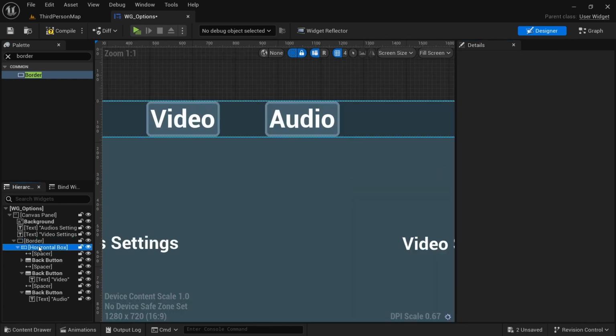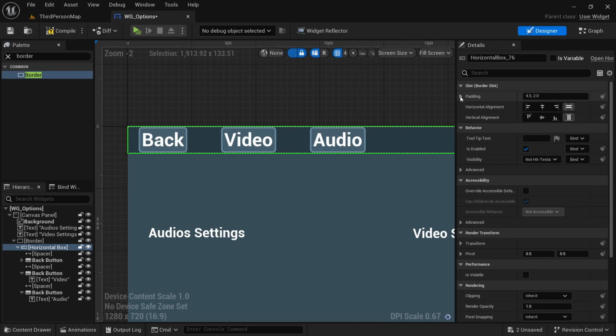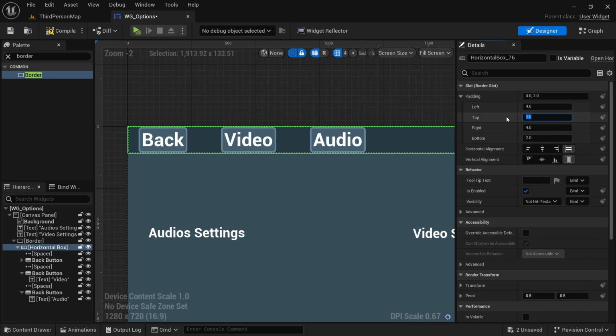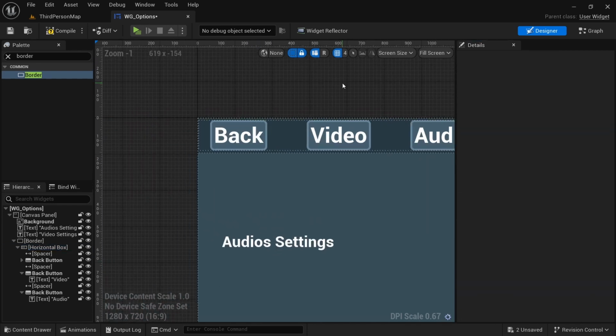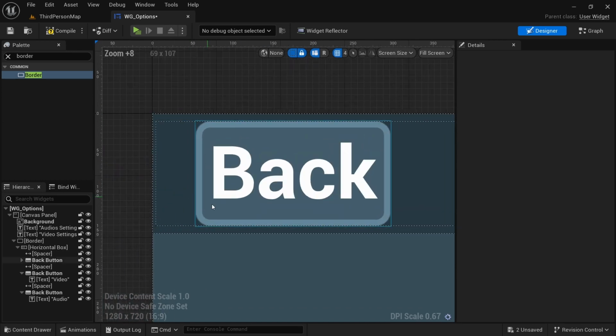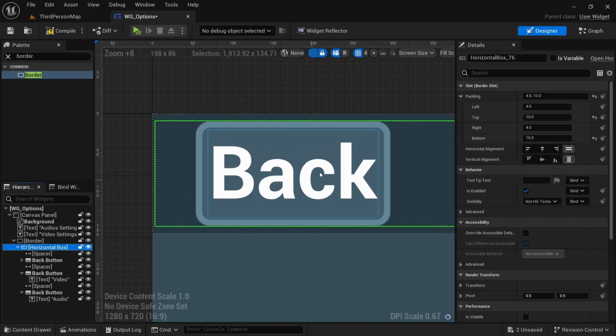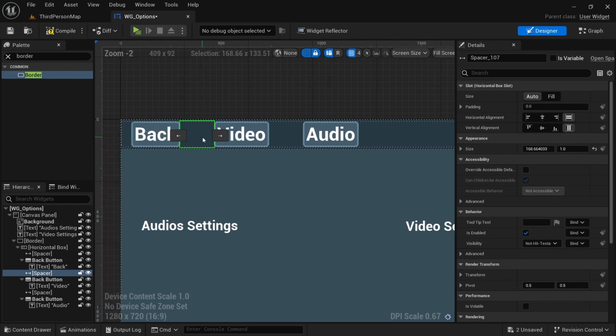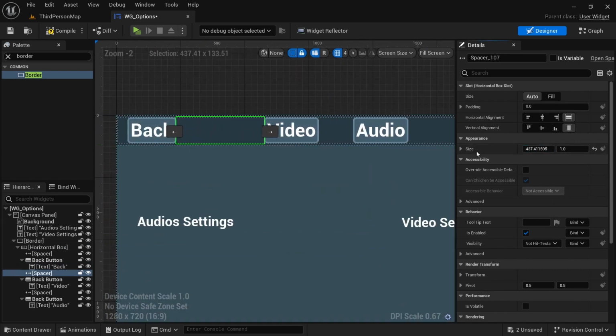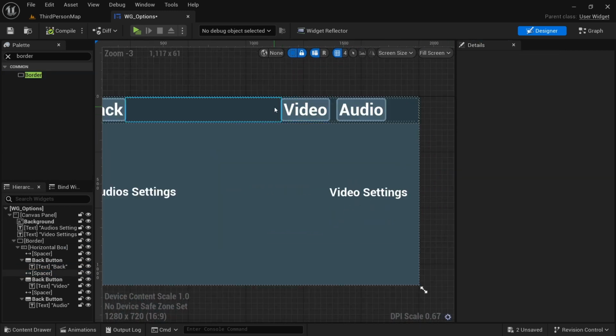And then I'm going to come into the horizontal box, and I'm going to go over to the padding, and for the top I'm going to change it to 10, and the bottom to 10. And you can change that however you'd like. That just gives it space between that. And then I'm going to select the spacer right here, and I'm going to give it a little bit more room. So now up here we'll be able to switch between our video and audio settings.